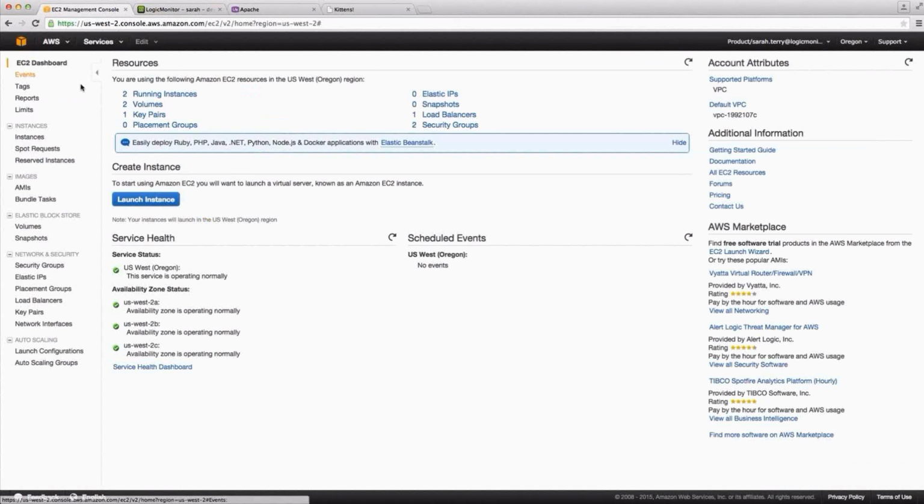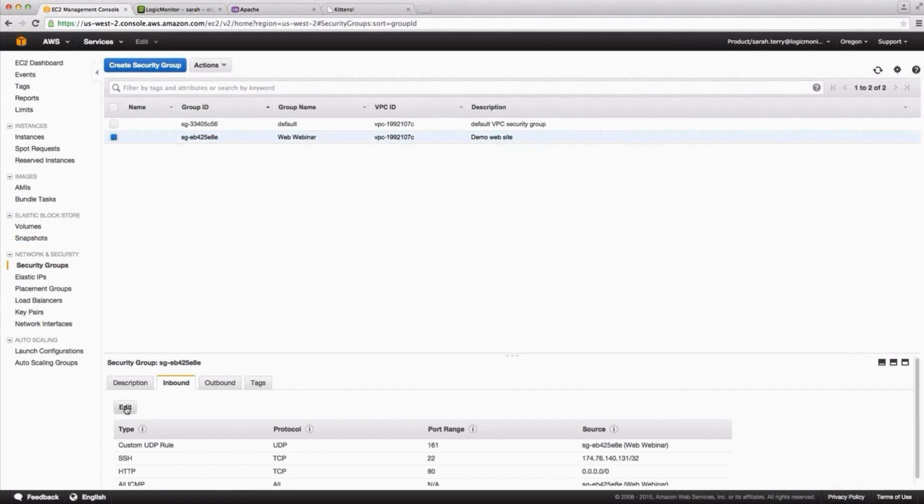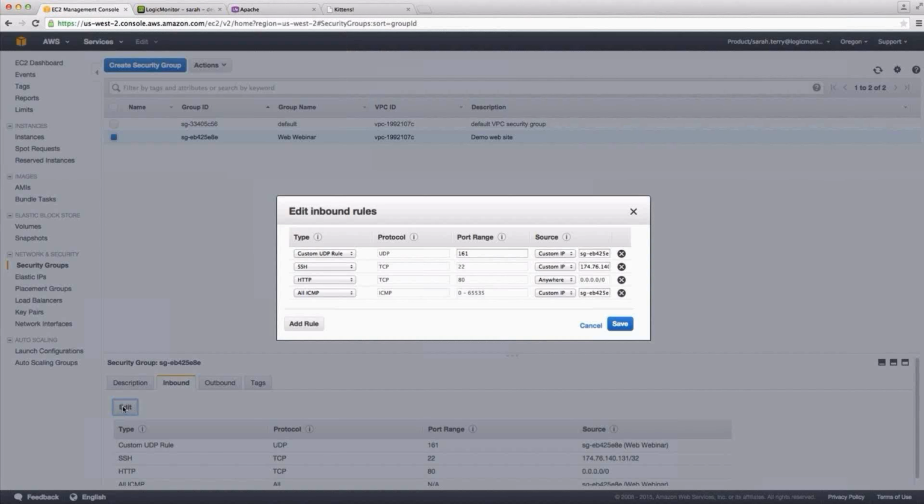But actually, before we add these servers as devices in our LogicMonitor account, we need to make sure that the collector, which we installed on one of the servers, can monitor both servers. So we're going to show you the security group rules we have set up that enables this communication.